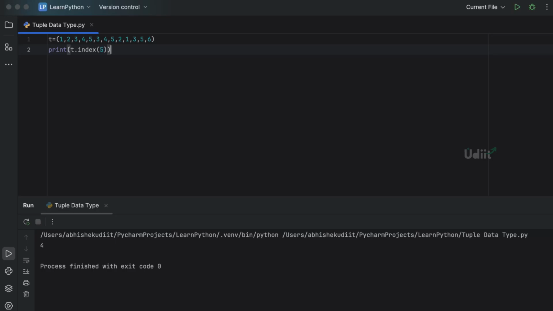Now when I execute, I am getting the output as 4 because the element 5 is present at the 4th index. This is the 0th index, then 1, 2, 3 and 4. So the element 5 is present at the 4th index. Now you can have a doubt. Even here I have the value 5 and here also I have the value 5. So totally 5 is present 3 times, but it's returning only the value 4. The index method will return the index number of the first occurrence. That means 5 is first occurring over here. So that's why I'm getting the output as 4.